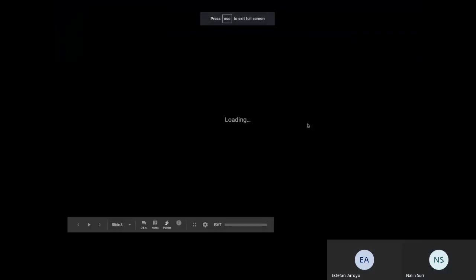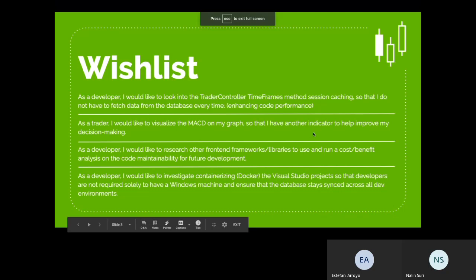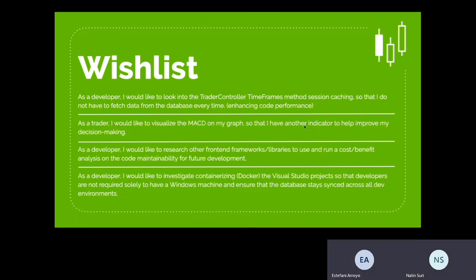Do you want to get the next one, Stephanie, or should I take that one? Yeah, so the next user story is, as a trader, I would like to visualize the MACD on my graph so that I have another indicator to help me improve decision making.